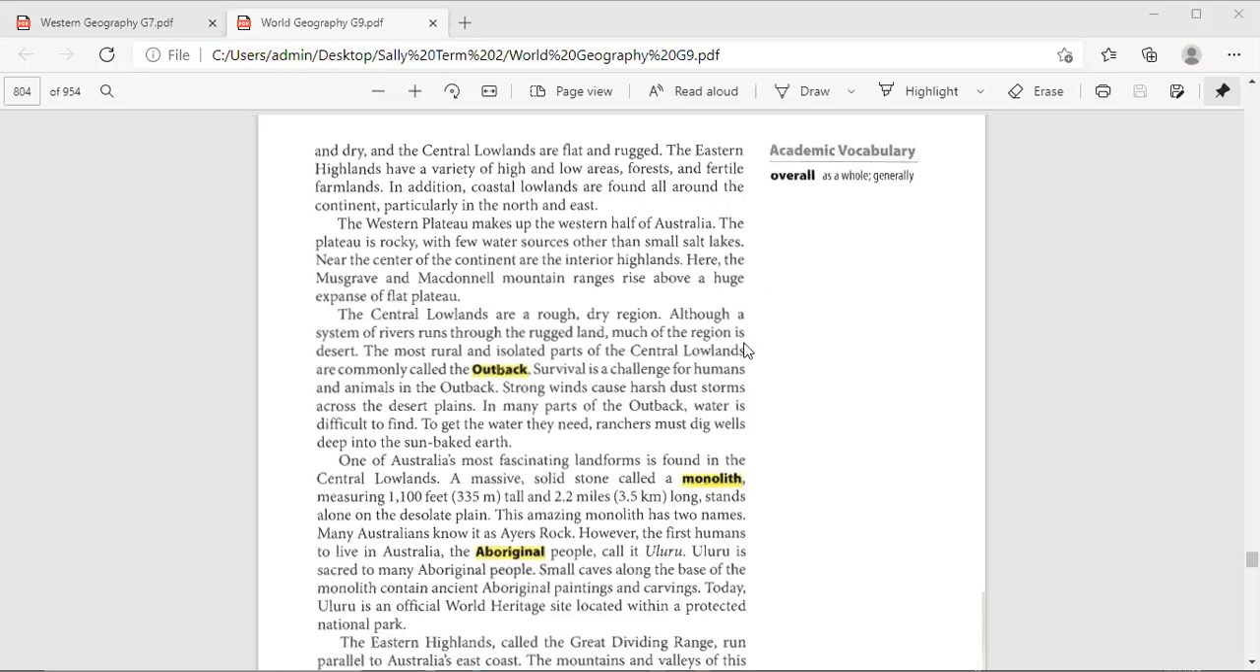So again, Ahmed Magdy, why is it hard or challenging to live in the Outback? Ahmed Magdy? Why is it challenging to live in the Outback? Outback. Yes.